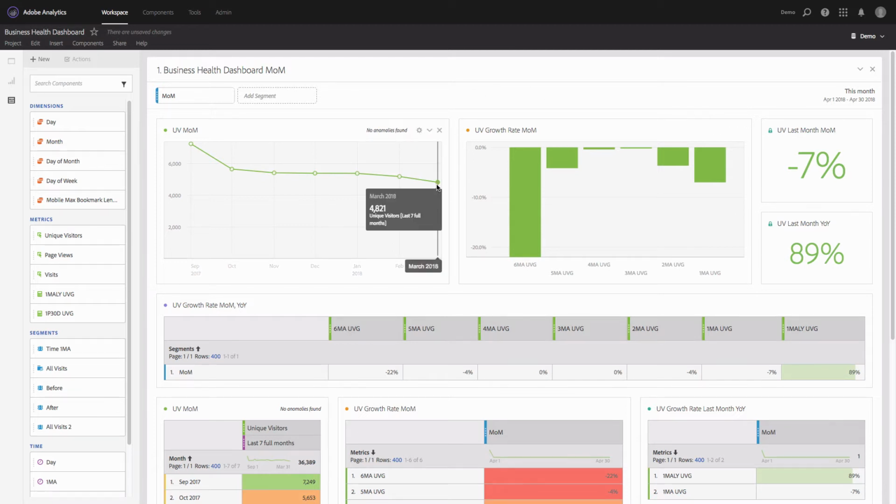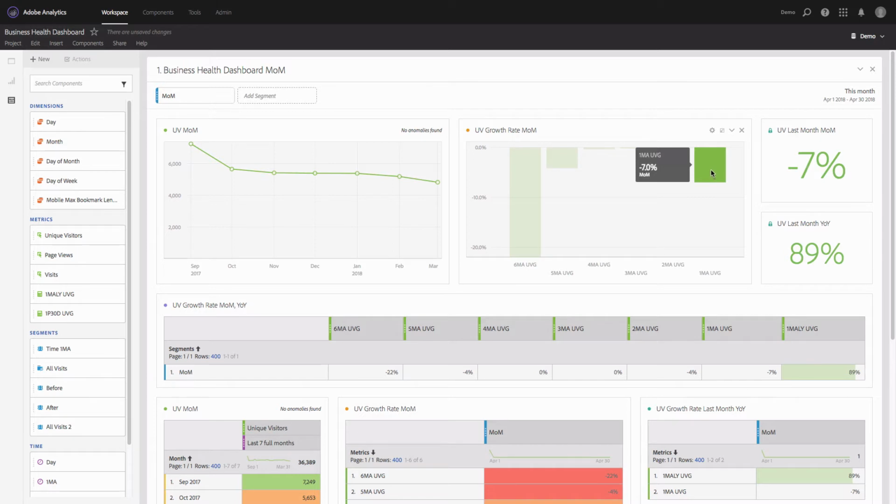We have the trend line for the last 7 months, and the last month is March. The first column, the right column in this chart with growth rates, shows us the growth rate for March, March versus February. Then the next column to the left is showing us the growth rate of February when we compare February versus January, etc.